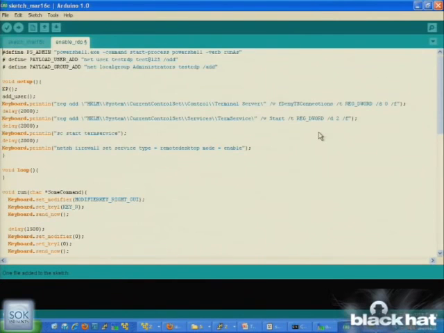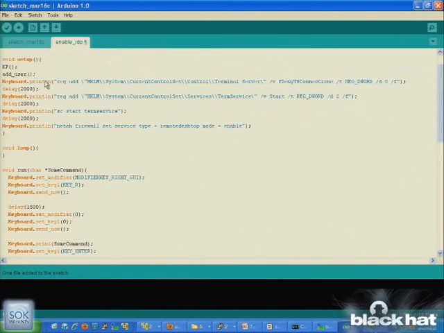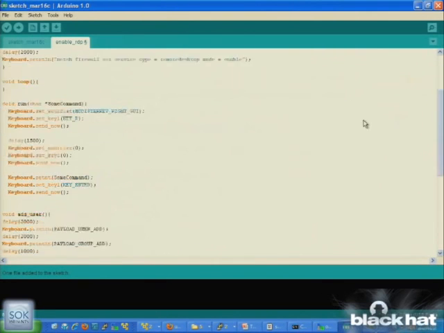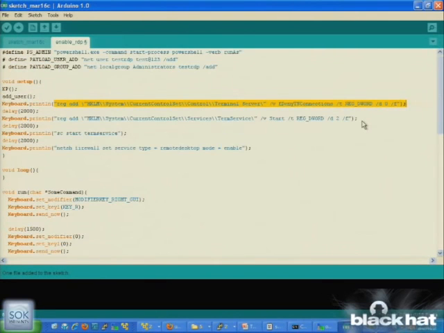So this is the program. As you can see, this is the same thing which we did for adding a user, but this time we are playing with some registry. We are adding some things, starting the terminal service, adding it to the Windows firewall exception list. So let's quickly have a look at this.